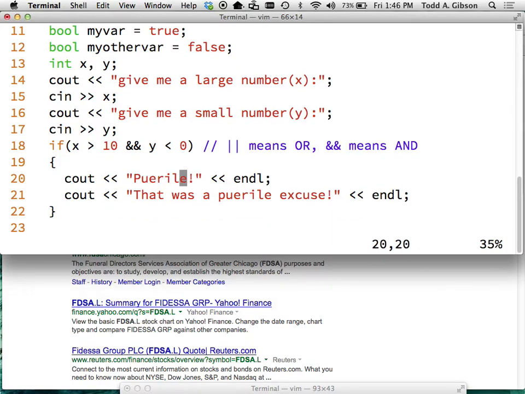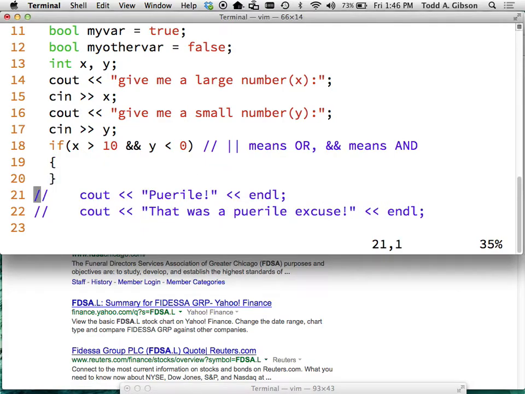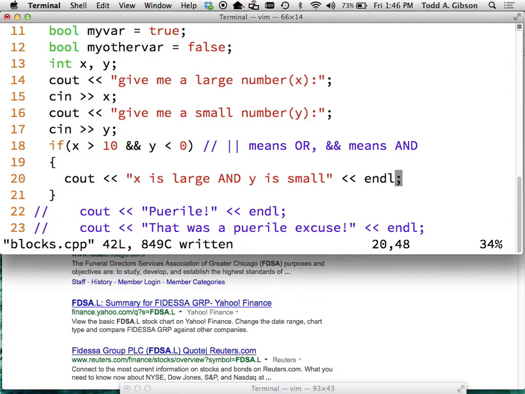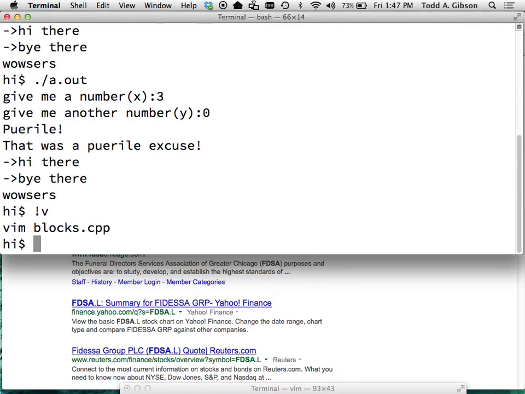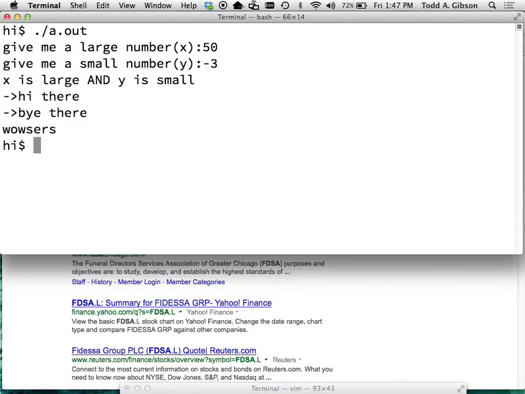then, and let's make this a little more informative. I'm tiring of my own humor here. All right. Then we'll just say cout, X is large, and Y is small. Okay, so for X to be large, it has to be greater than 10. For Y to be small, it has to be less than 0. So we'll compile it. Give me a large number, 50. Give me a small number, negative 3. X is large and Y is small.